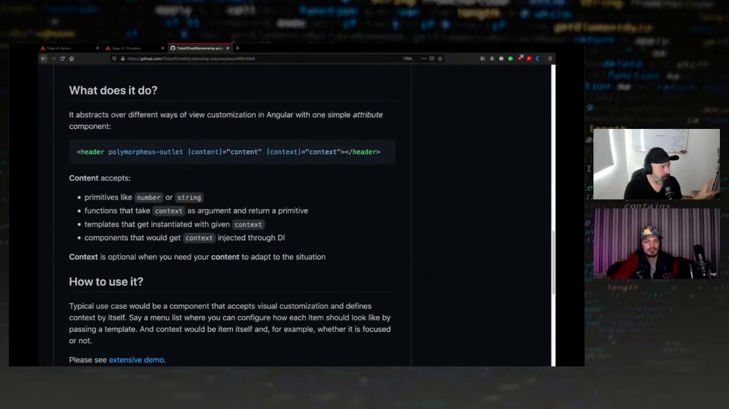What we see here is a header which is using the Polymorphs outlet directive, or maybe component, I'm not sure yet. Yeah, it's a component. It's a component as well, it just hides itself as being a directive. Yes, at first it was a separate component, but we figured out that it's another layer that we don't really need. You could use it on header, and then it's semantically a header. You don't have to wrap it with another element.